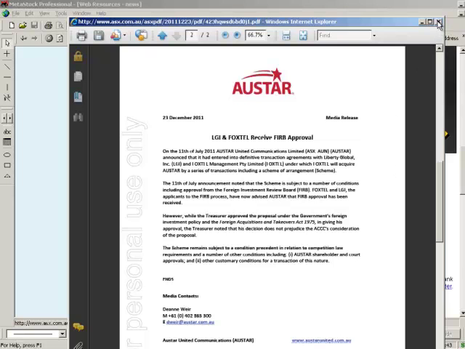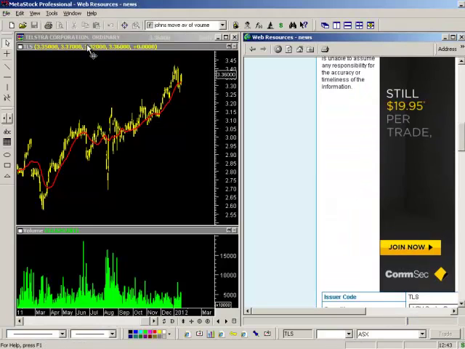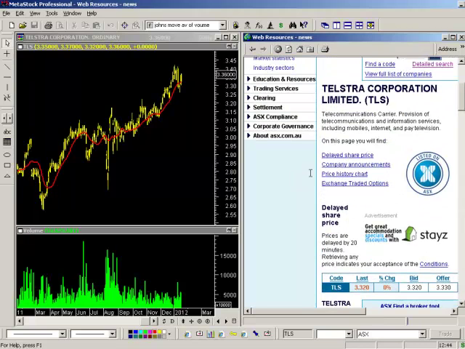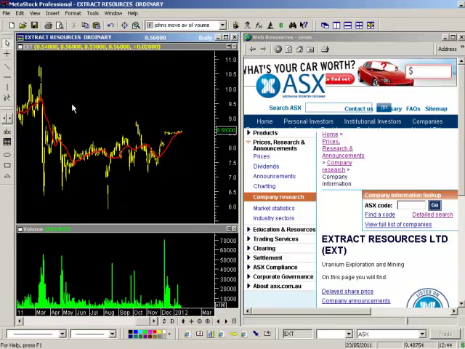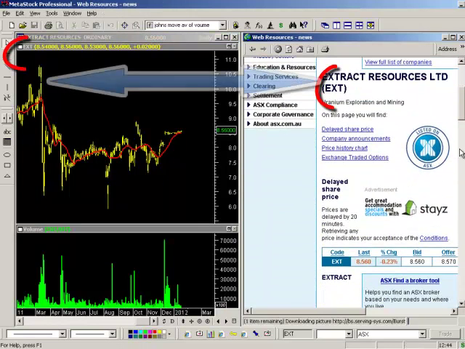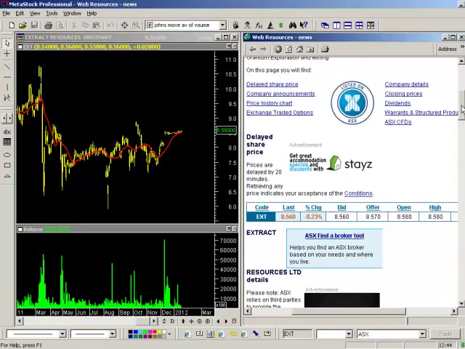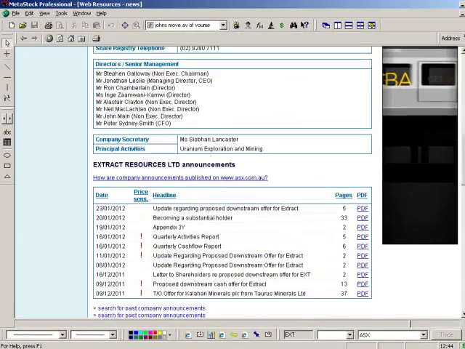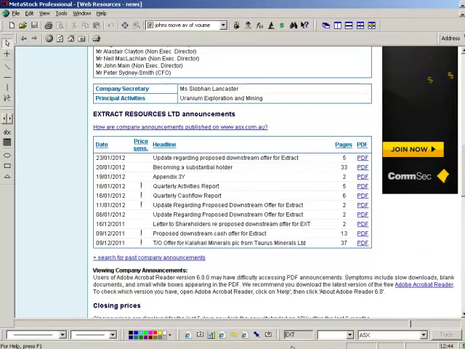I'll just close that down, and I'll go back up here to Window and Tile, and you'll see I've got this information on the right hand side and the chart on the left hand side. But the important thing is these two pieces of information are actually linked. So if I click and, for example, go EXT, a different stock code, you'll see it automatically brought up the news for EXT on the right hand side. Again, I can scroll up and down, and the PDFs are there just like before they were in Telstra.